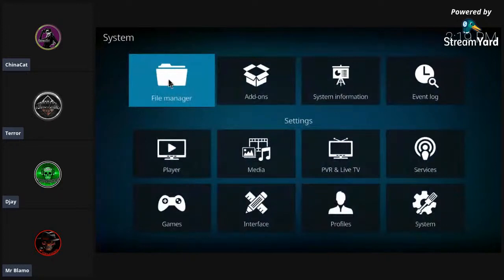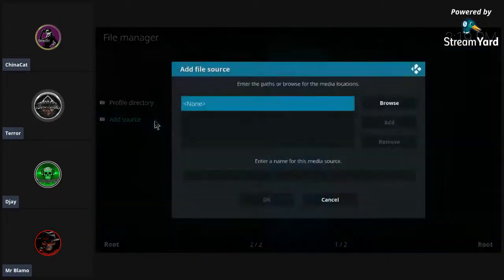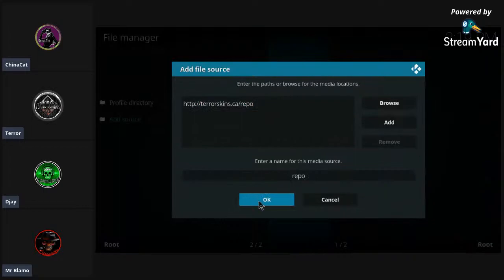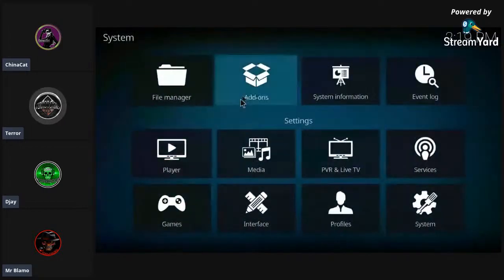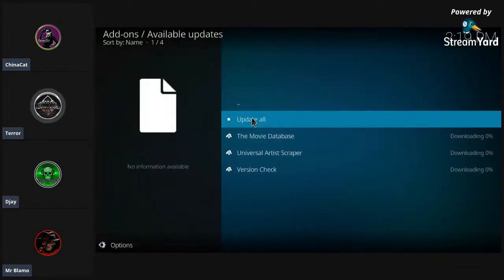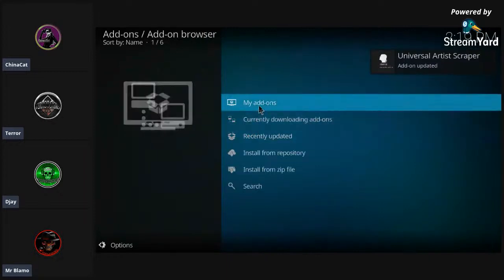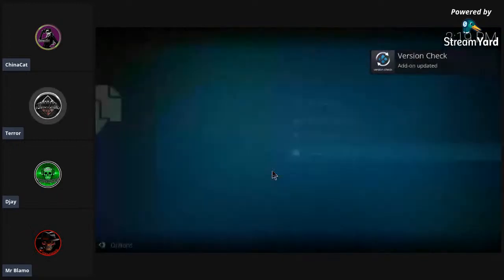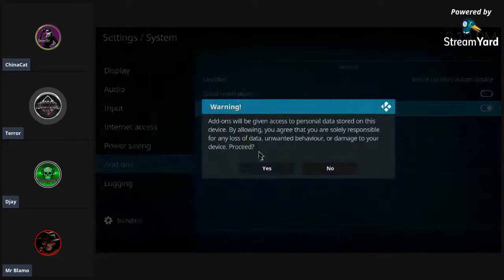All right. So going to File Manager, Add Source, http://terrorskins.ca/repo. I'm just going to leave it called repo. Back out of there, go into add-ons. I always like to make sure it's up to date before I try installing. There we go. Install from zip. Settings. Enable unknown sources. Yes.